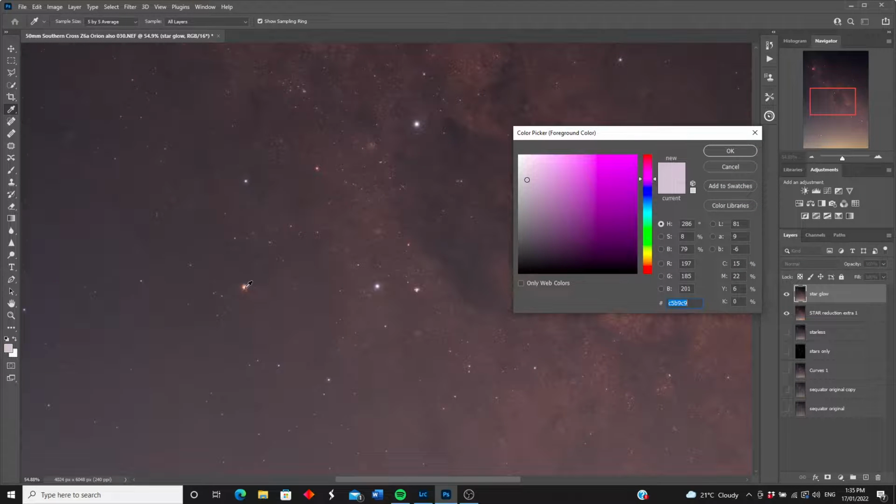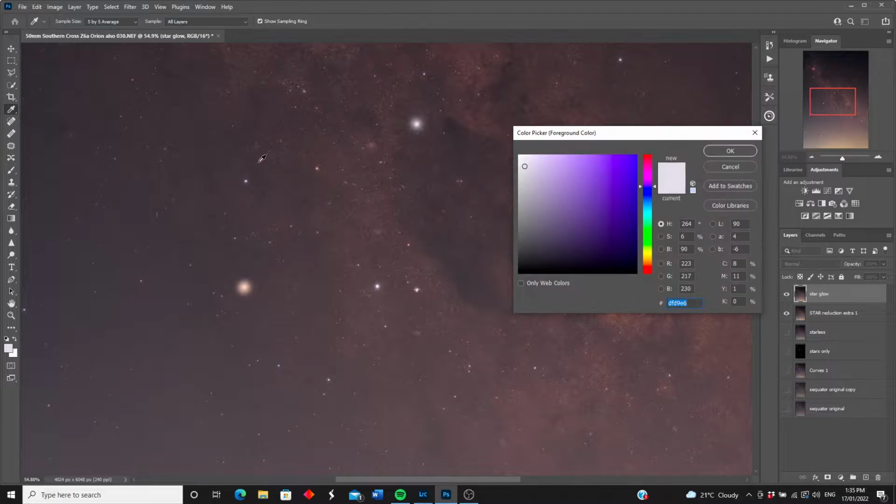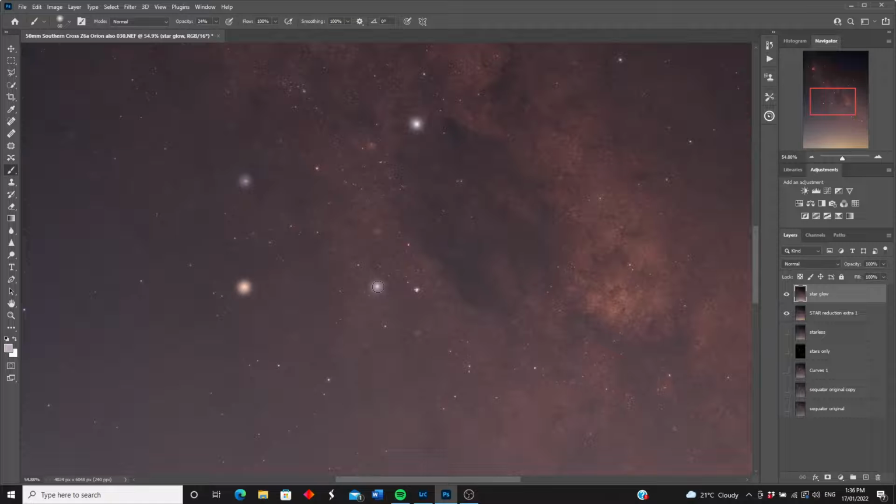Do the same thing here. Color picker. This is very much a yellowy orange color, so I'm going to click on that one and go again. Just dab it in. Keep the center of the star hot like that, which is what I want. I'm just adding star glow. That's all I'm doing. Nothing radical about this at all. Well, I don't do it very often, to be honest. But I'm doing it here now just so we can see what it looks like.